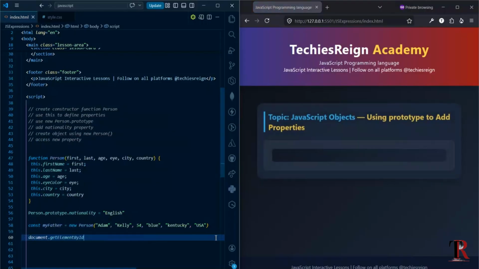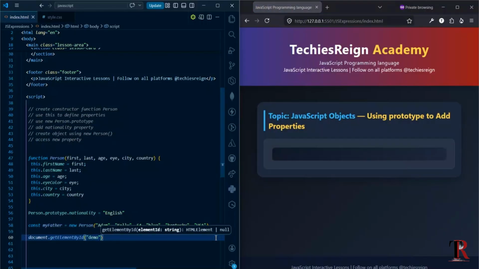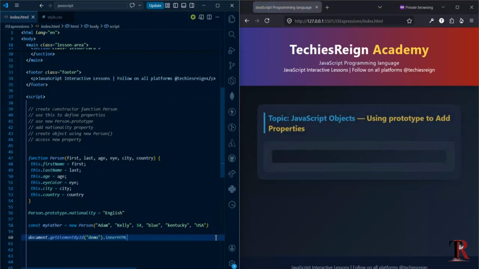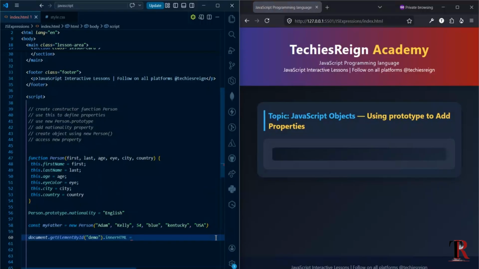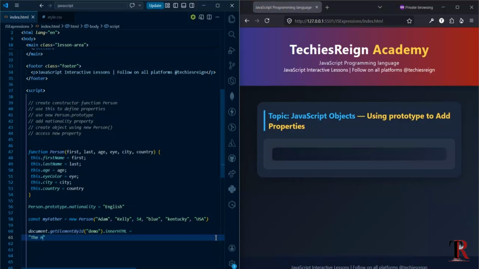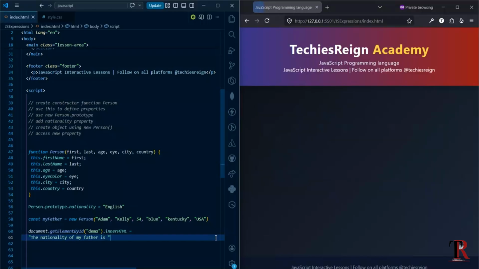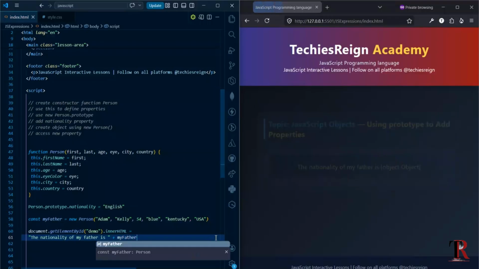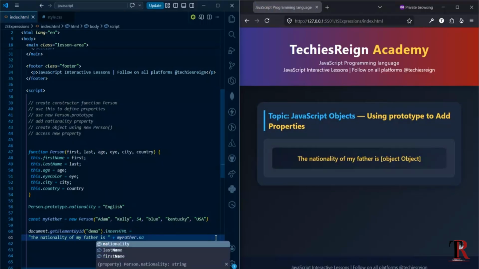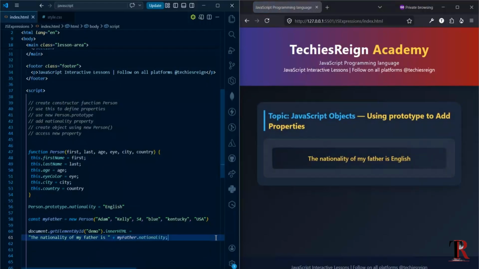Document.getElementById, activate, equals to, the nationality of my father is, myFather.nationality. Now look at it. The nationality of my father is English.